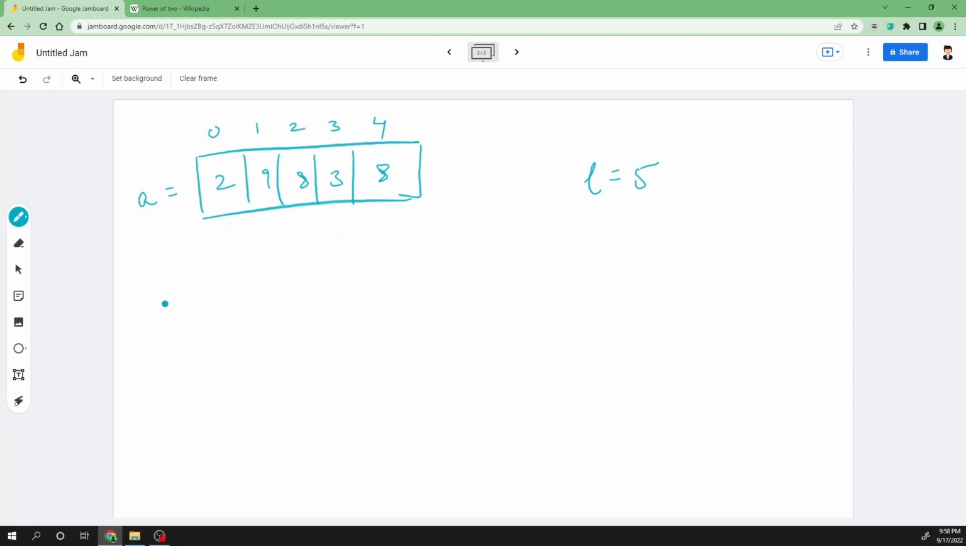Now the lookup from arrays is constant time. So you can say something like array at index 3, which would basically mean the fourth element in the array, which is the element present at index 3. Its value will be 3. This 3 is coming from here. Okay, now this is a constant time operation.